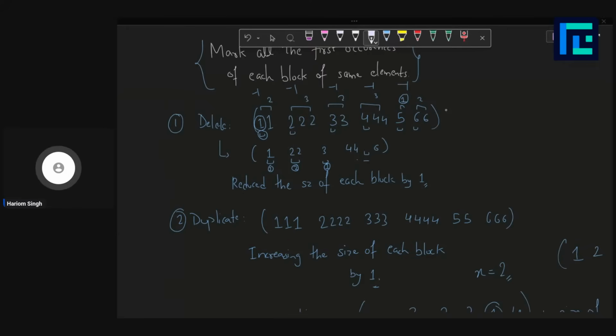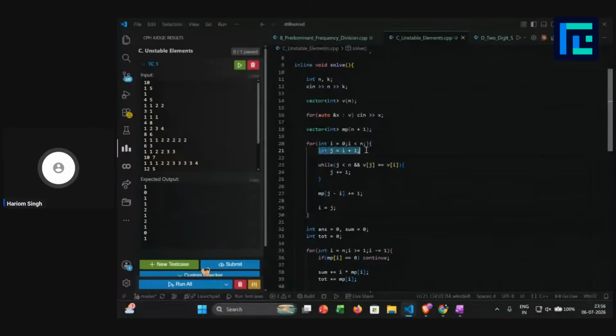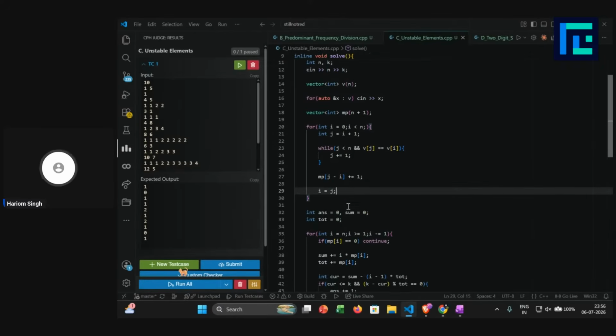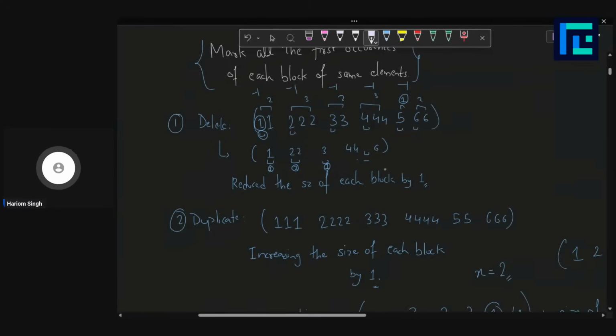So I just use 2 pointers to find that. I will be my left pointer and j will be my right pointer. Whenever j is less than n, and as long as each element of this block is equal, I increment j, and the size of this block will be j minus i, and then I update i, right? In that way, I'm able to find the total number of blocks by their sizes, right?